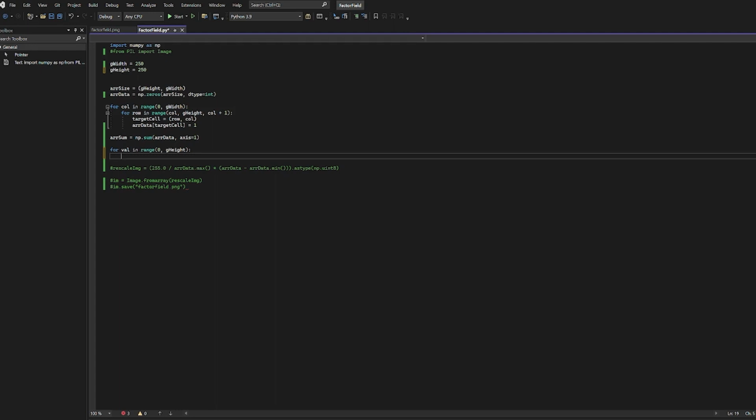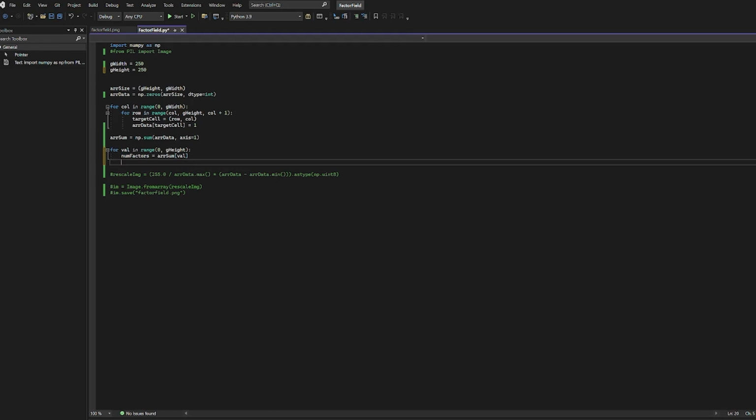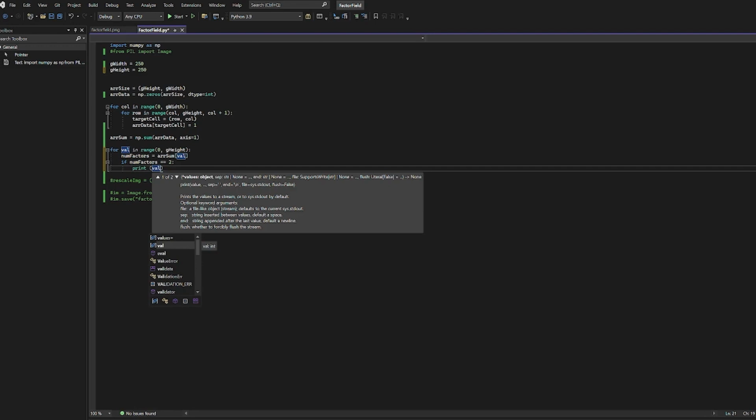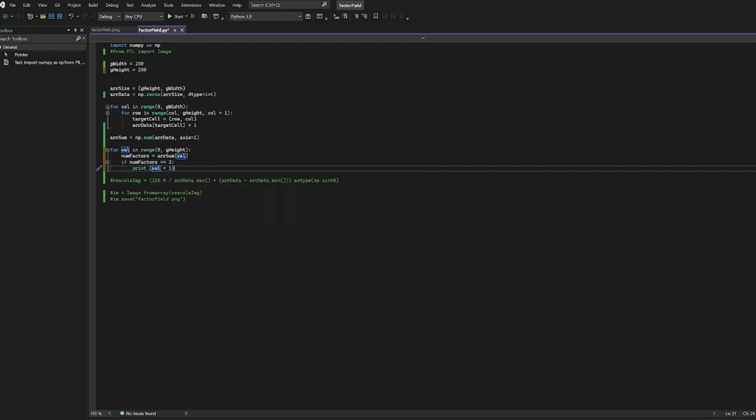And what we're going to do is, let's do number of factors. And that's going to be the value that we're at in the sum for this row. And if the number of factors is exactly equal to 2, then we want it to print out the value that we're at. Now, remember though, these are 0 indexed. So the value representing the digit 1 is actually in as 0. So we want to add 1 to every single value.